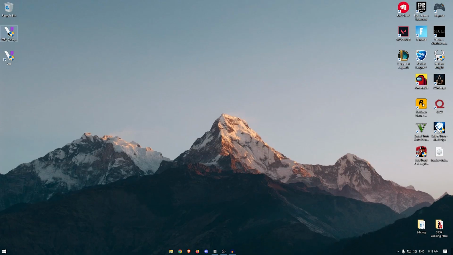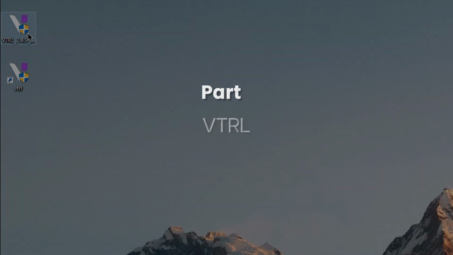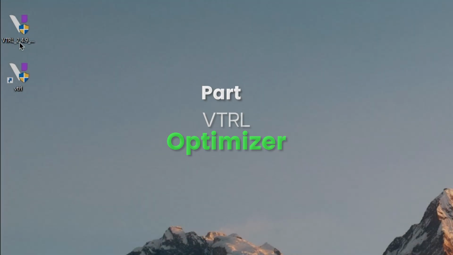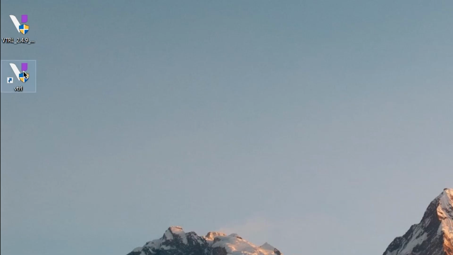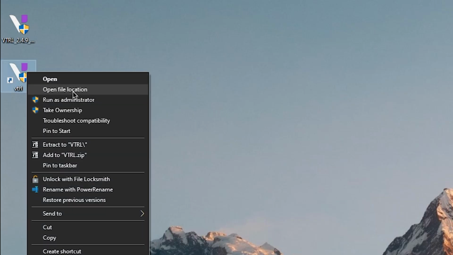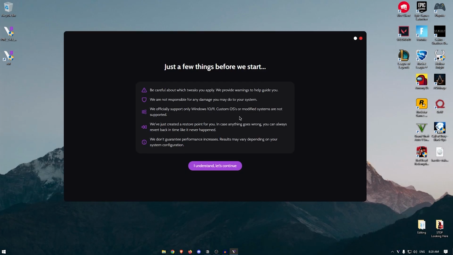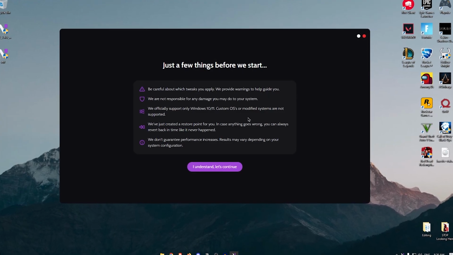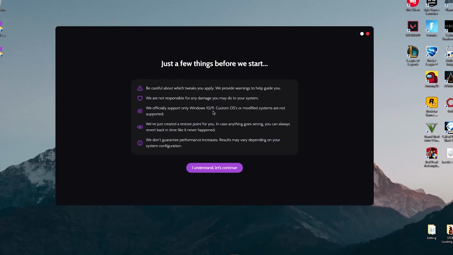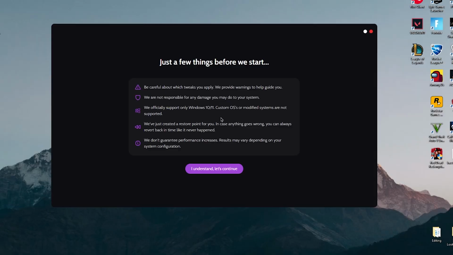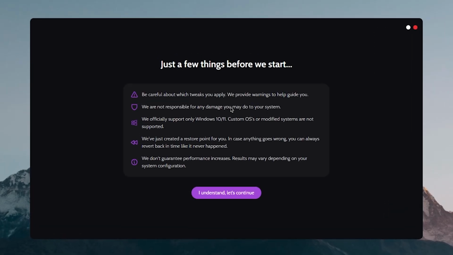So go down into the description and download the VTRL optimizer. Once you have it downloaded, you can install it just as you would install any other software, and once it's installed, right click on it and run it as admin. When you run it for the first time, you will need to log in using your Discord or your Google account. You can just use a spare Google account to log in, but it's really up to you. Then we will need to click on I understand and let's continue.